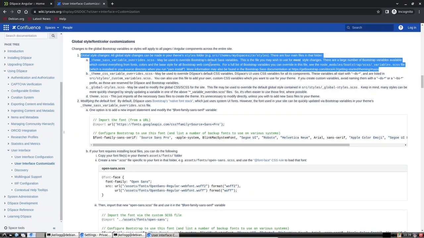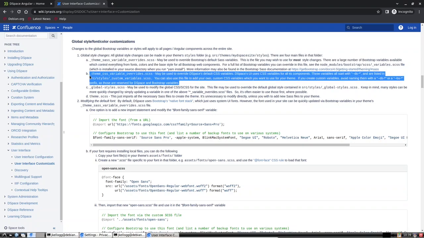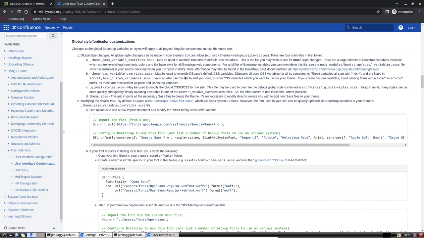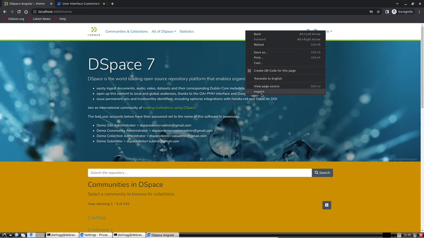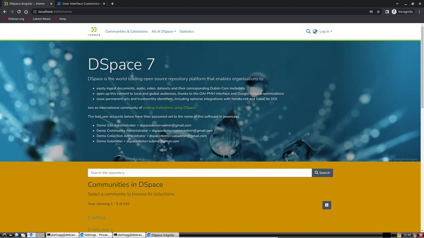Okay, so now that we've done a global change to one of the Bootstrap variables, we're going to use one of the DSpace variables to change something else. So we're on to part B here. And in this case, well, let's go back to our page here. Let's say, for example, I want to change the color of the header up here at the top. I'm going to go ahead and right-click within the header so I can go to inspect and get my developer tools.